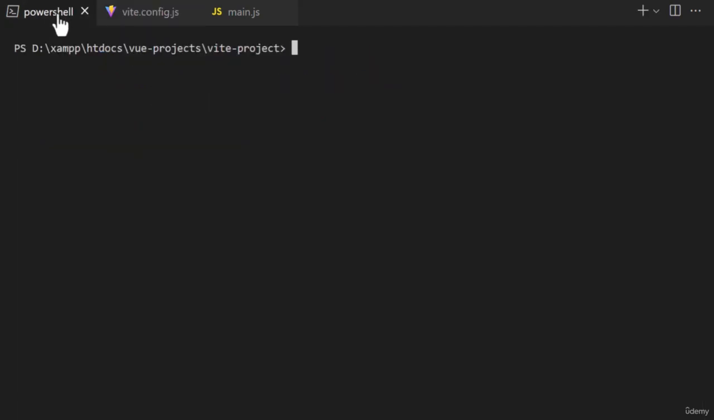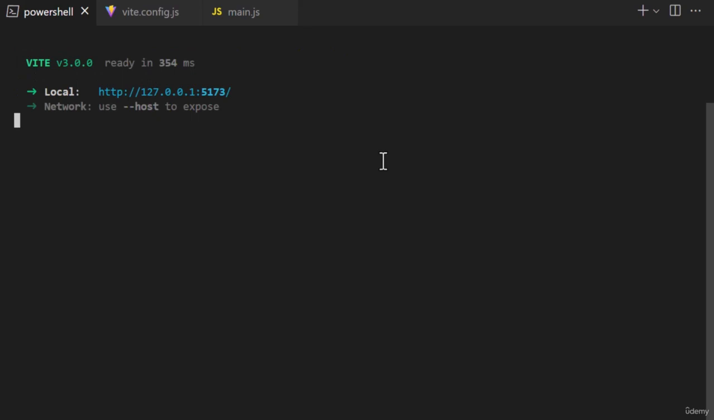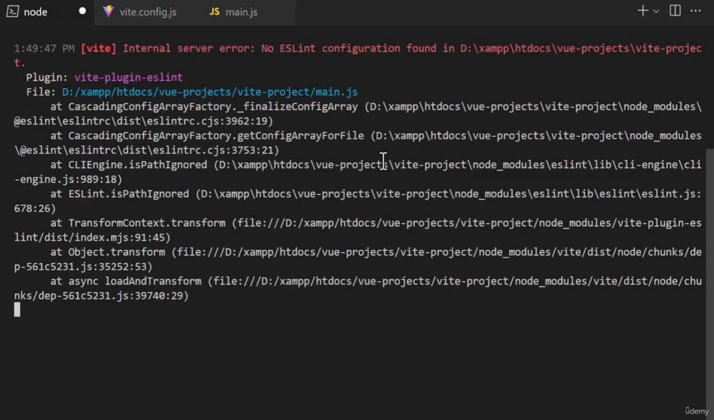Let's switch over to the command line. In the command line, start the server with the npm run dev command. The command line is going to throw an error. This is to be expected. We installed ESLint, but we haven't configured it. ESLint will search for a configuration file from within our project's directory. In the next lecture, let's work on configuring ESLint with our project.